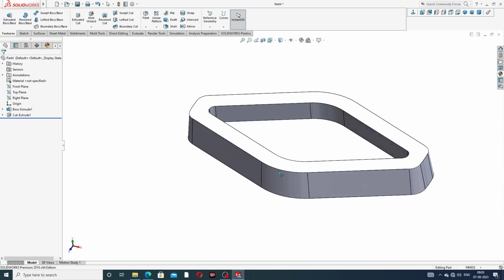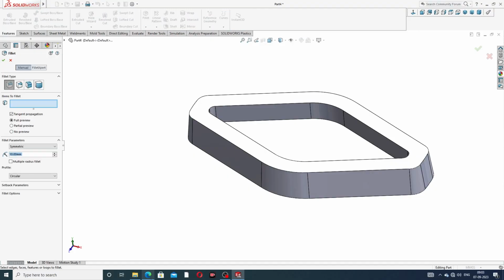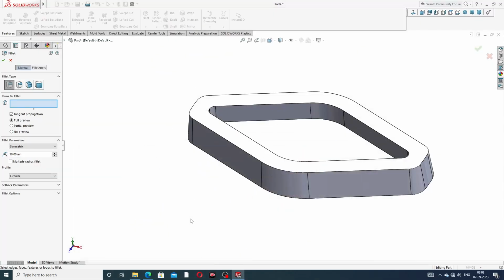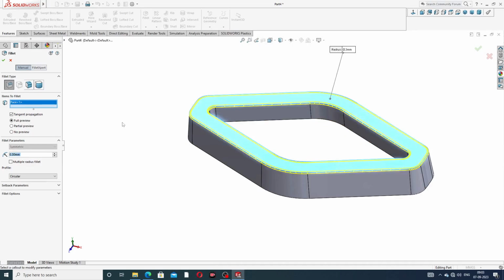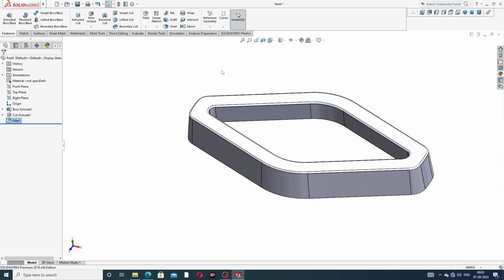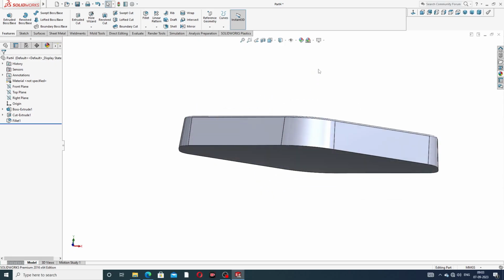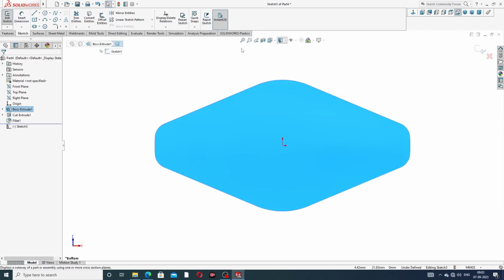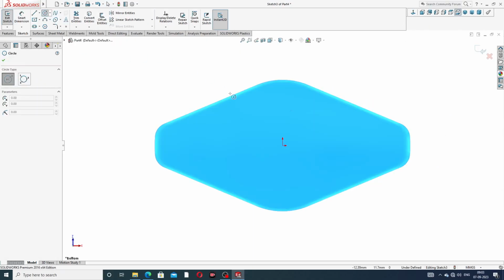Okay, and also use a fillet here, and this is 0.3 mm. Select this face and click OK. Okay, all is perfect, and select the back side, sketch normal, drawing a circle.